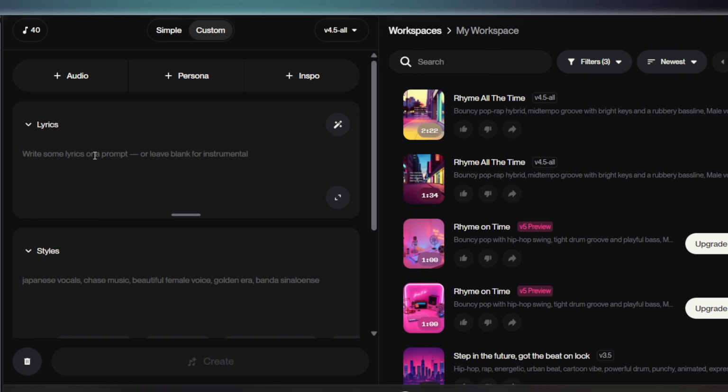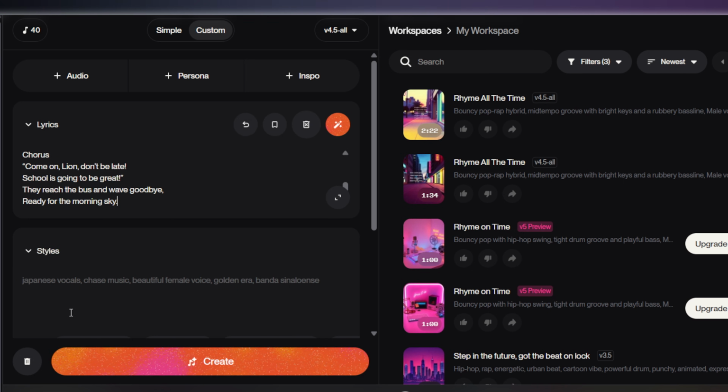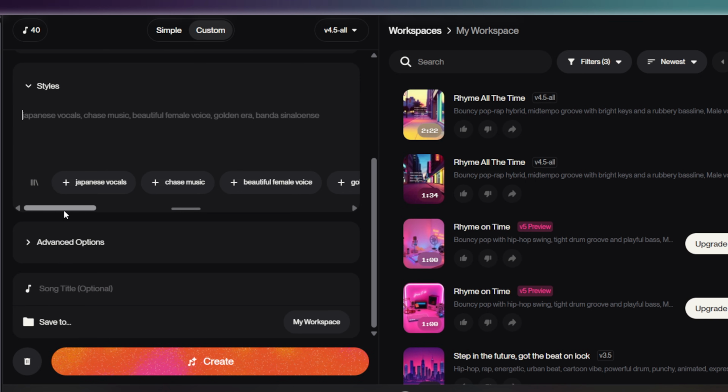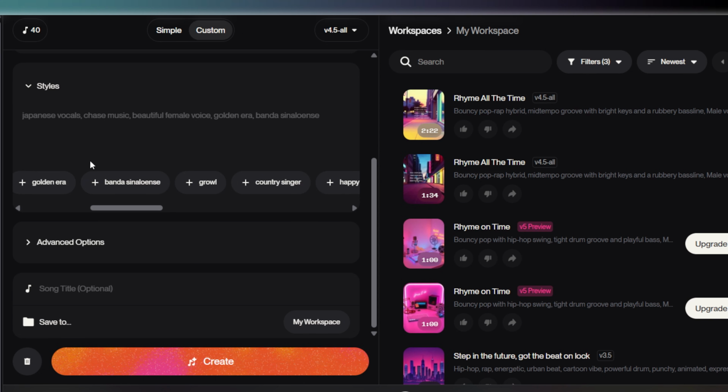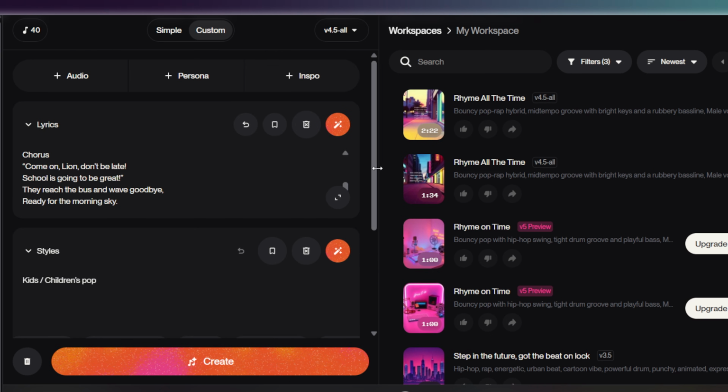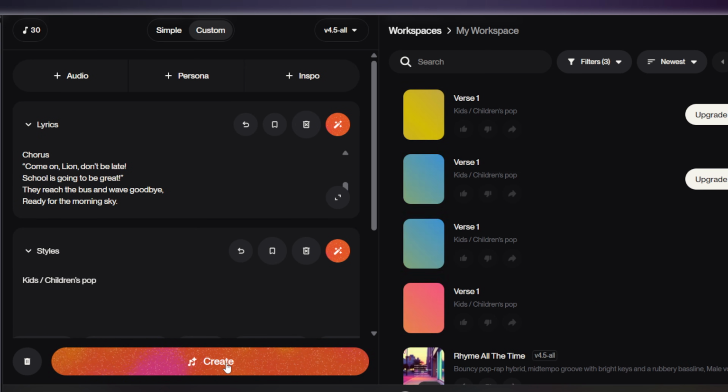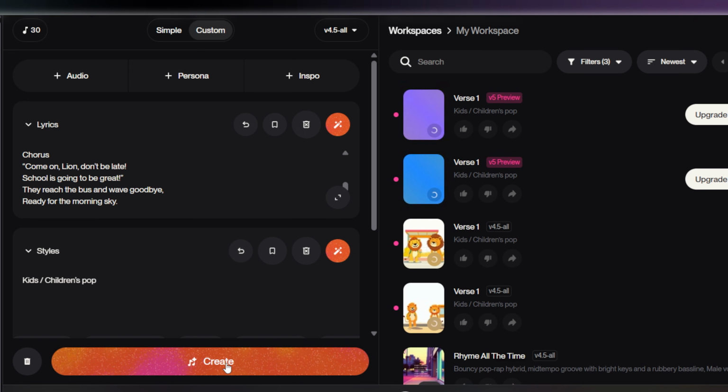The process is really simple. Switch over to custom mode. Just paste the rhyme lyrics we got from our gem directly into the box. For the style of music, you can type in something like children's pop or playful nursery rhyme. Or, if you're not sure, you can leave it blank and let Suno decide the best fit for your lyrics. Hit enter, and in a few seconds our song is ready to go. It's that easy.